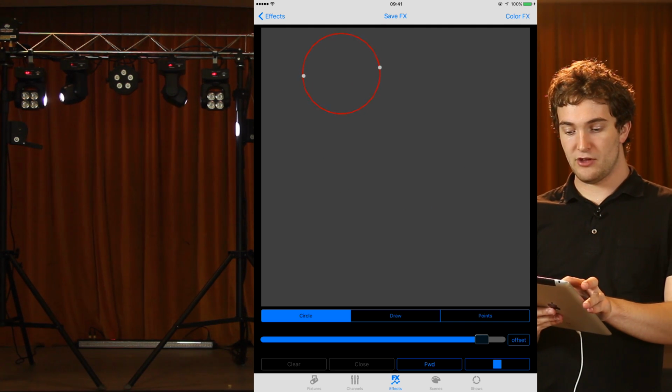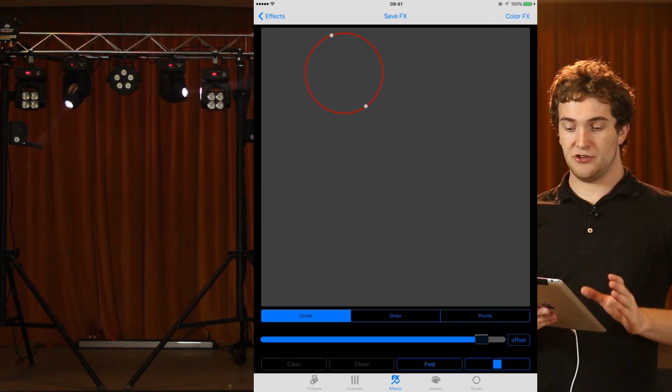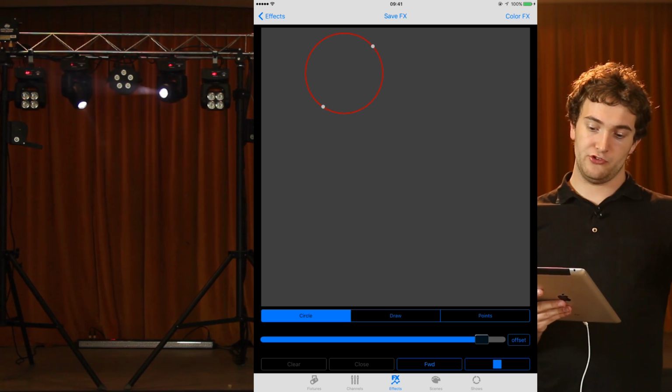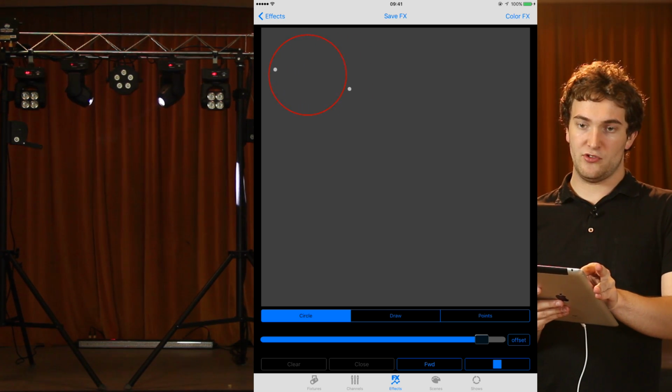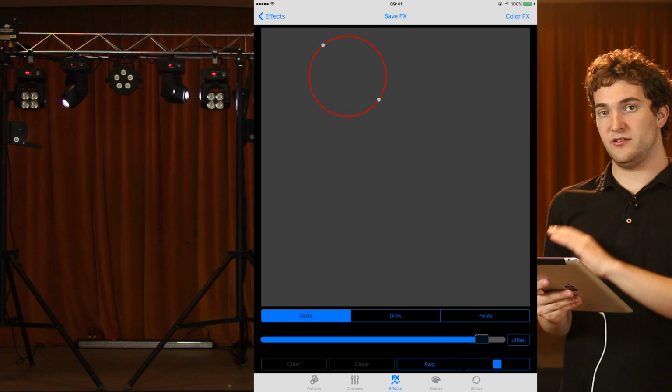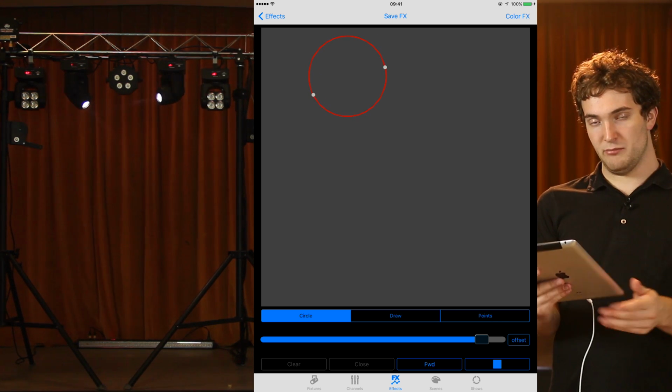So I'm going to go ahead and move the circle into the top left-hand corner and it's going to give me an effect that points out more towards the audience. You can see here in real time, as I move the circle around, that will affect the lighting fixtures behind me. So that is the simple circle mode.